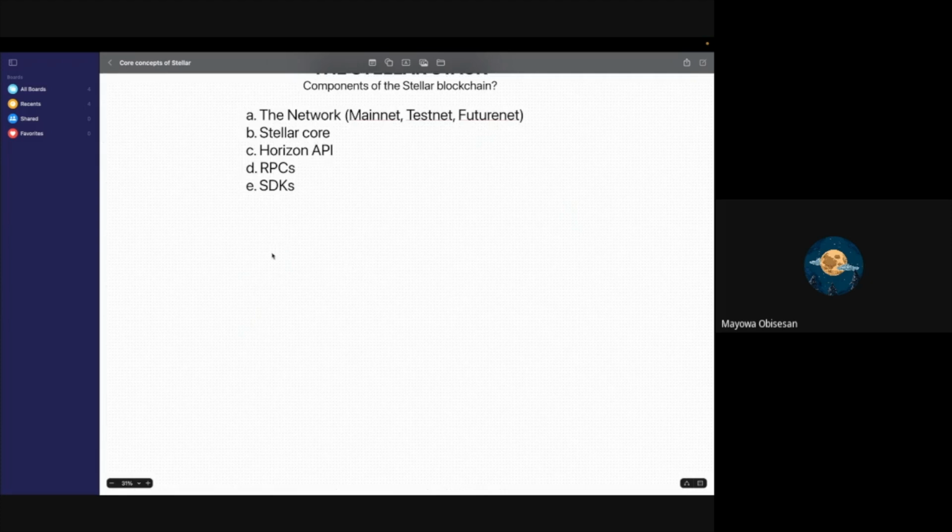So now let's talk about the network first of all. The first thing is that we understand the network has 3 types of network already, as I listed above here. We have the mainnet, we have the testnet, and then we have the futurenet.